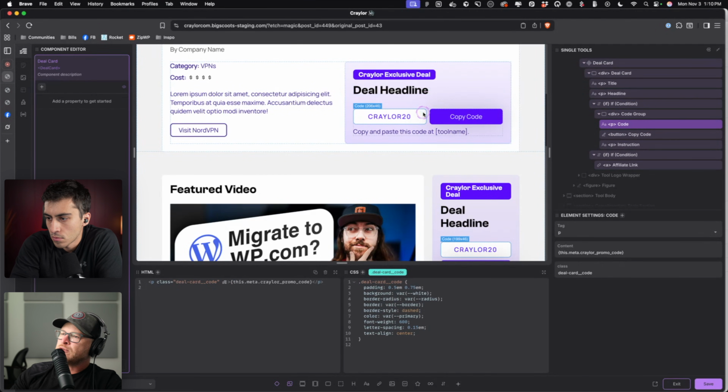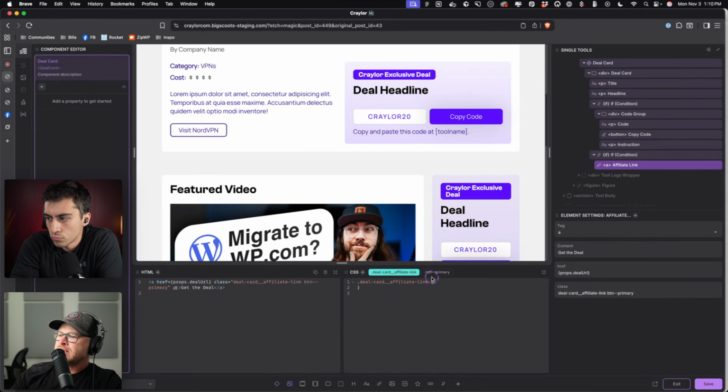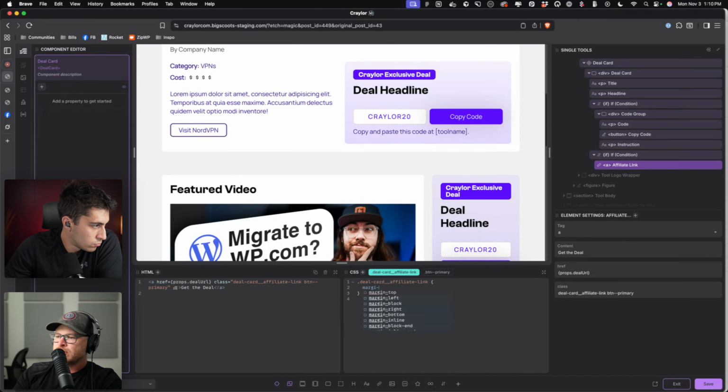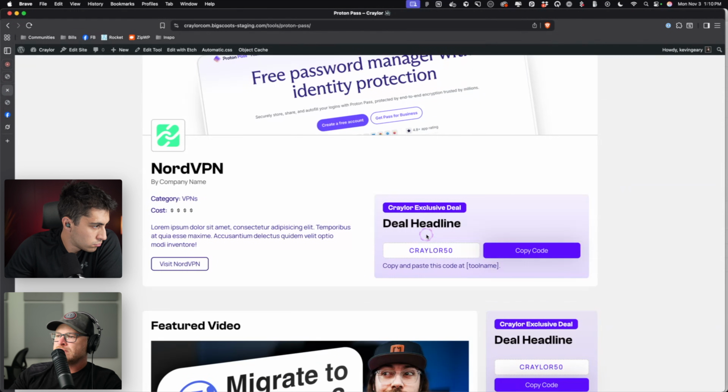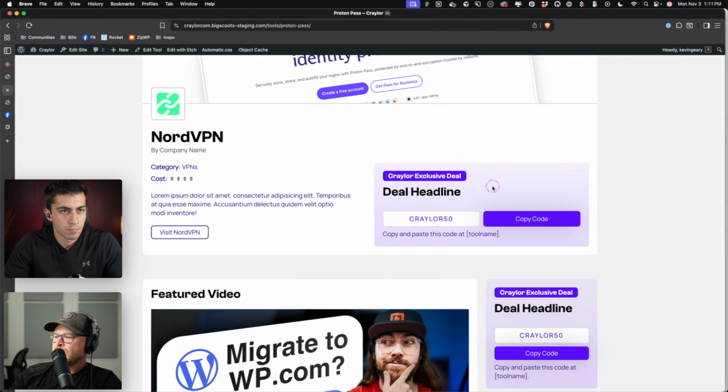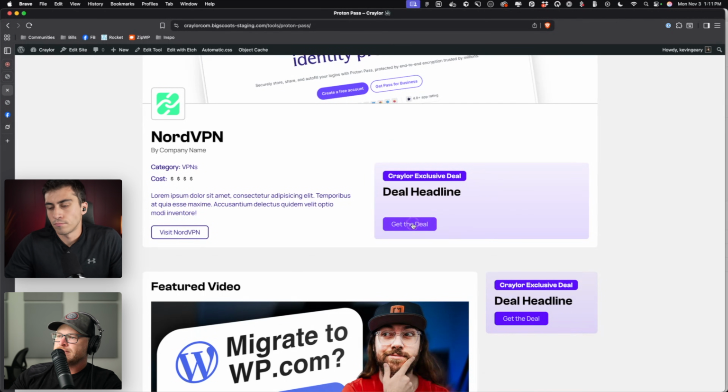Okay. So the affiliate link. We did deal card affiliate link. This needs to be margin block start of auto. Because when there's, can you take the code away again? Oh yeah. We want to make sure the button goes to the bottom of this card. There we go. So it's aligned at the bottom down there.